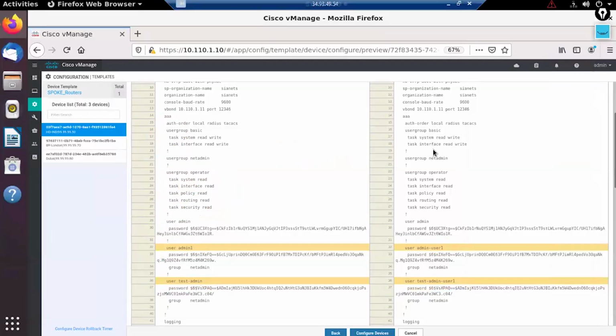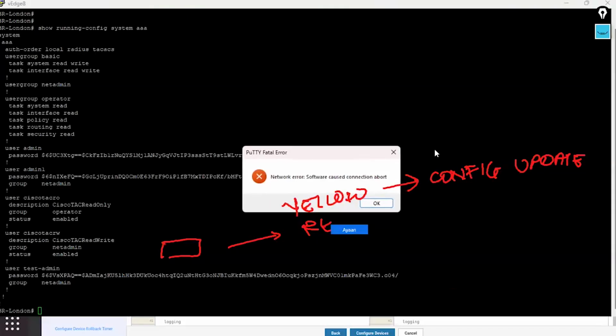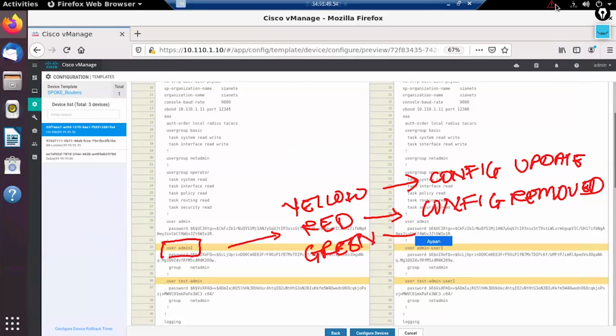Now, here we see that the color is yellow. Yellow means any config update. There will also be a red color, which we will see in future labs. Red means the config is being removed. And there will also be a green color. Green means the config is being added.